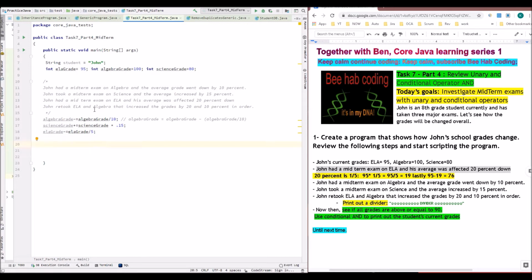Alright. And now we have a decrease in 2 of the courses, which is why John retook the ELA and algebra tests. So let me put here retakes. So what happened in the retakes? There is an increase. Let's start with ELA grade. That's an increase, so plus equals ELA grade, and the increase was about 0.2. So we'll multiply that, that's a 20% increase on the ELA grade. And then algebra grade, that's also an increase, 10%. We're just going to multiply that by 0.1.